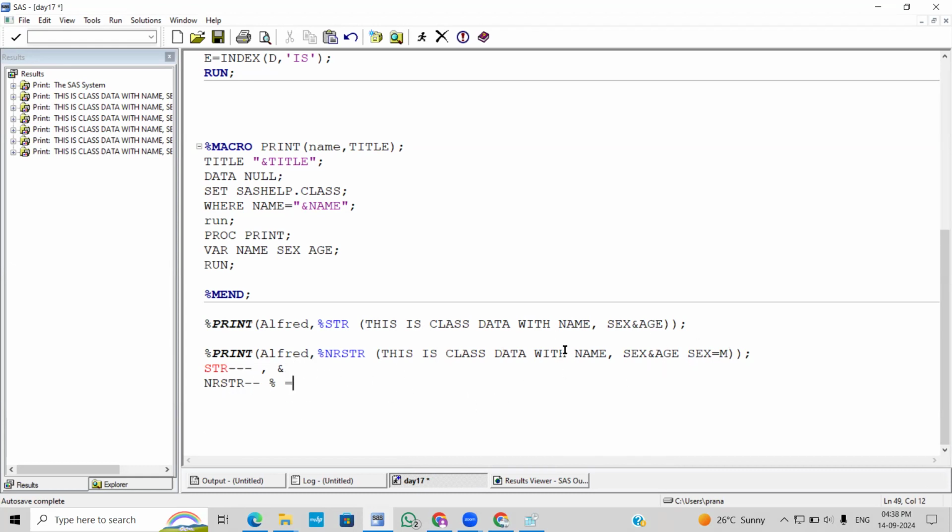when we are not using those macros. Suppose here you see in the title we are not using all this: comma, ampersand, percent, equal to. We do not want to resolve that, but still it was trying to resolve and thinking these are parameter separators. To do masking of all this, we use these functions %str and %nrstr. So these are called masking functions.